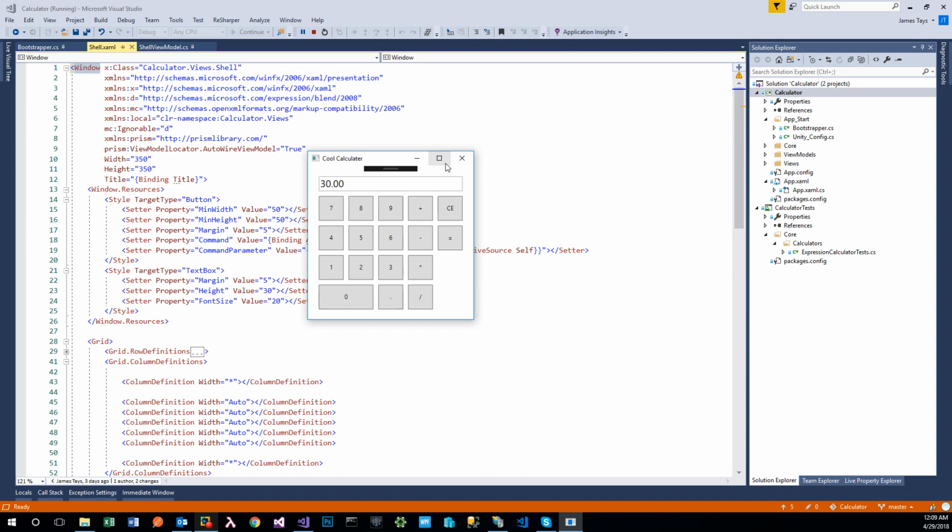So, alright, today we're going to do a little bit with data templates, because we're going to have multiple different types of calculators. If somebody wants to do a scientific calculator, or somebody wants to do different types of calculators, we are going to support that. So, okay, what do we have to do this?